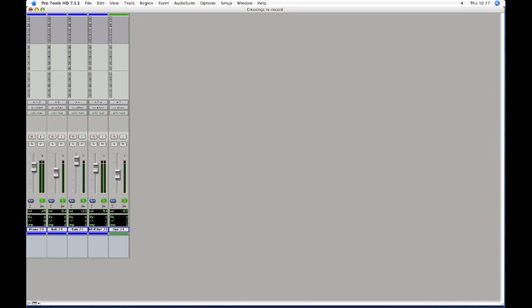While holding down the Alt key next to the Command key, click on the No Output on any track. This menu should appear. Select Surround 5.1.